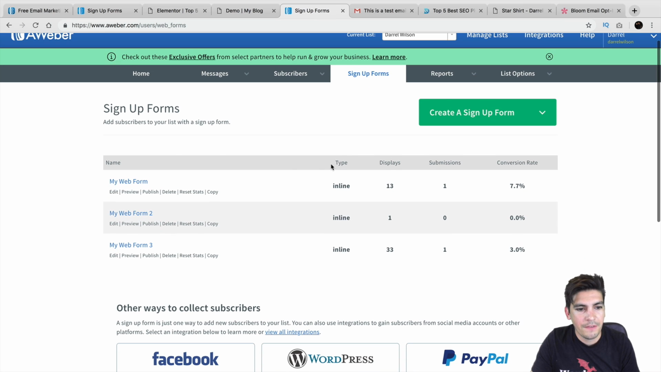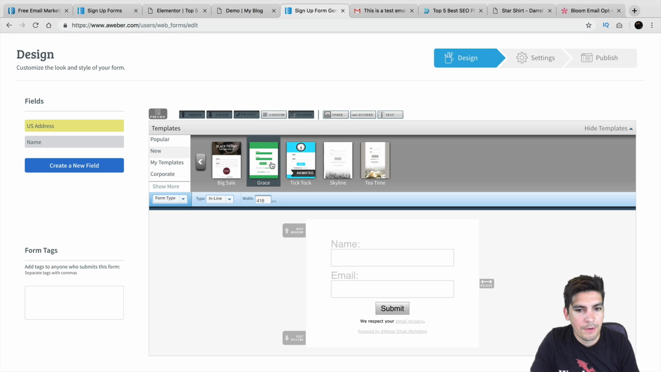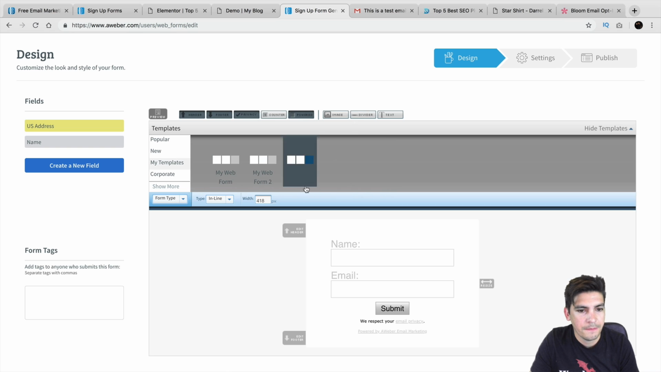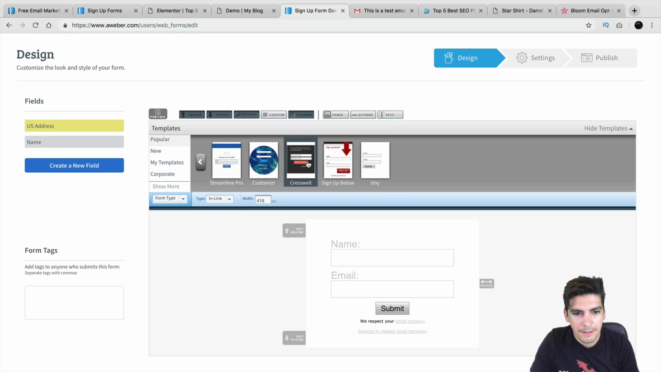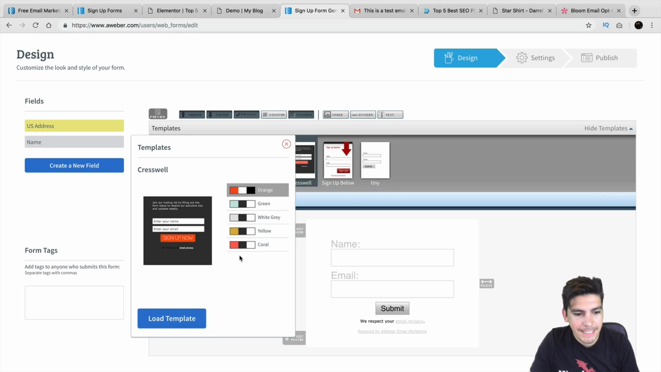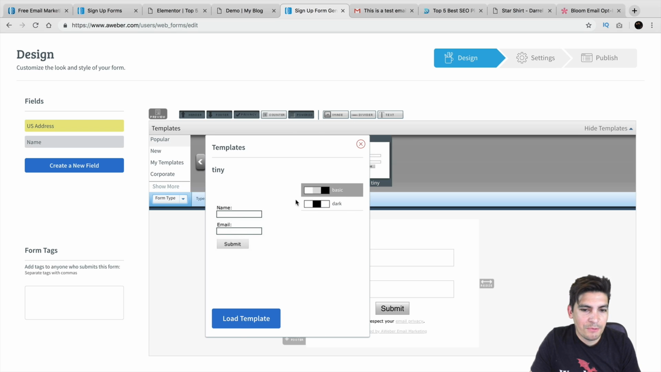Right here we have the sign-up forms, and here we can just create a new one to show you how to do this from scratch. I'll just go ahead and use the same one I used before. These are the templates right here. Let's do popular and see what they've got over here. We got this one, this one, and this one. I mean, this is just really ugly.